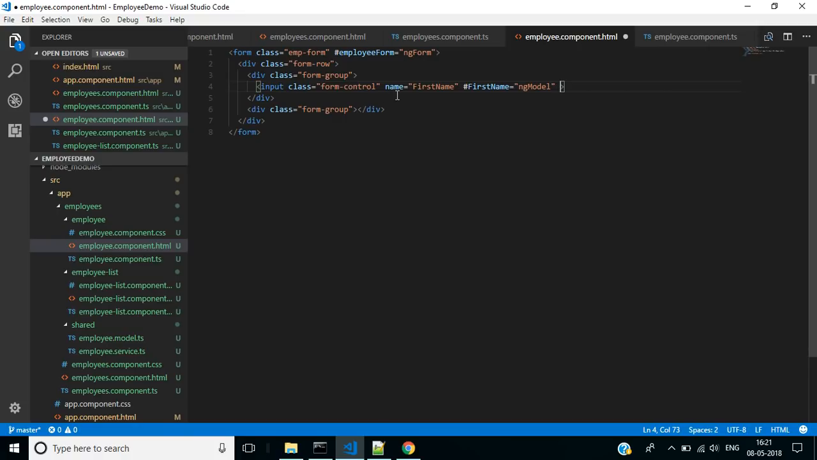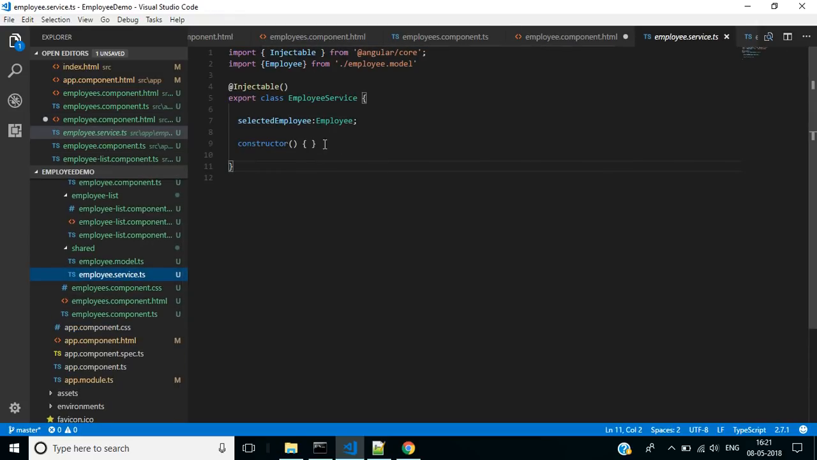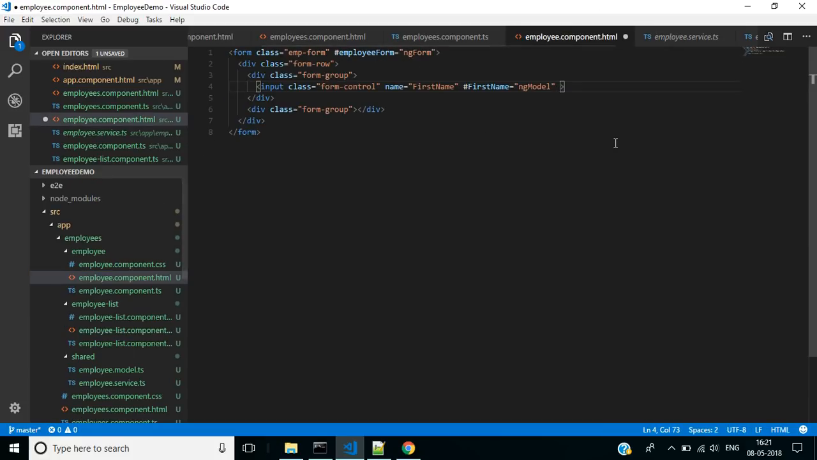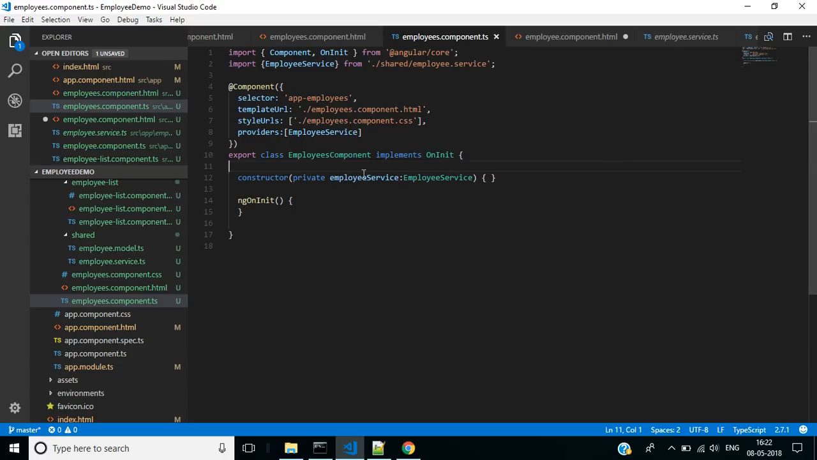Okay, now I am going to bind the employee service property selectedEmployee into this form using two-way data binding. Okay, for that, ngModel equal. Now we have to provide the property firstName from the employee model. Before that, currently we are in the employee component. Here we have injected the employee service.